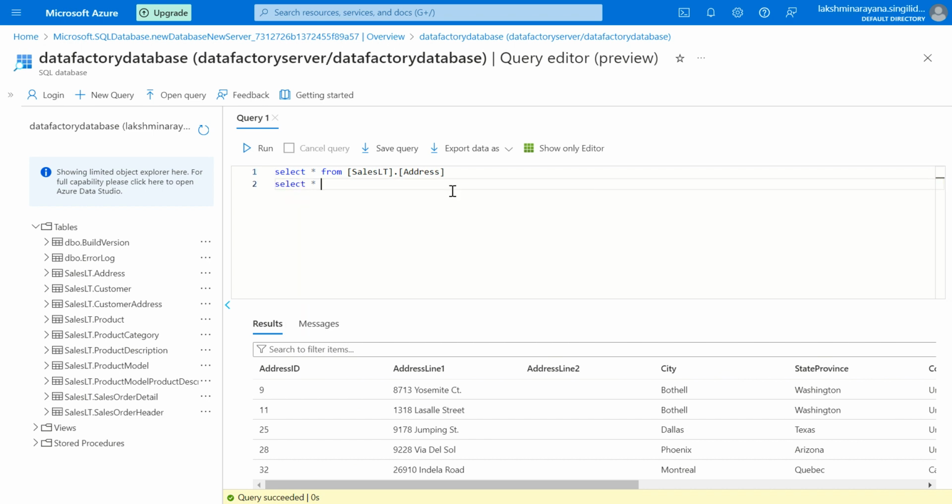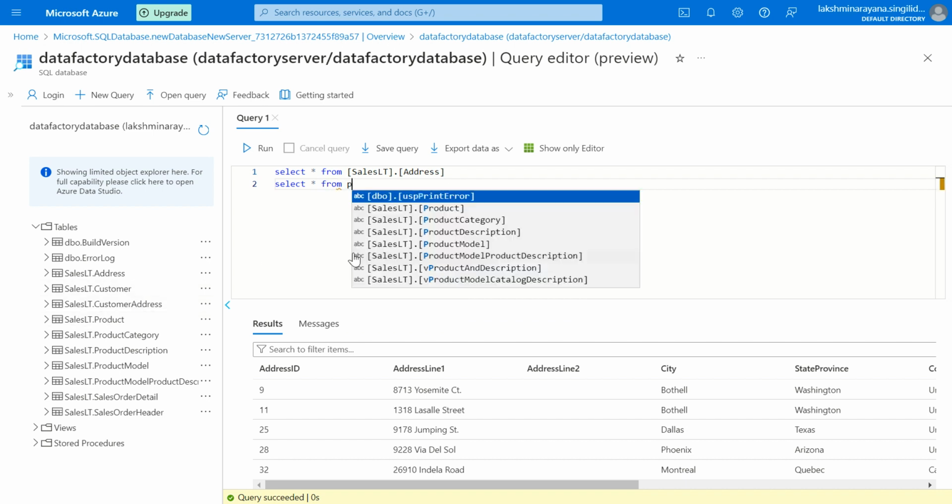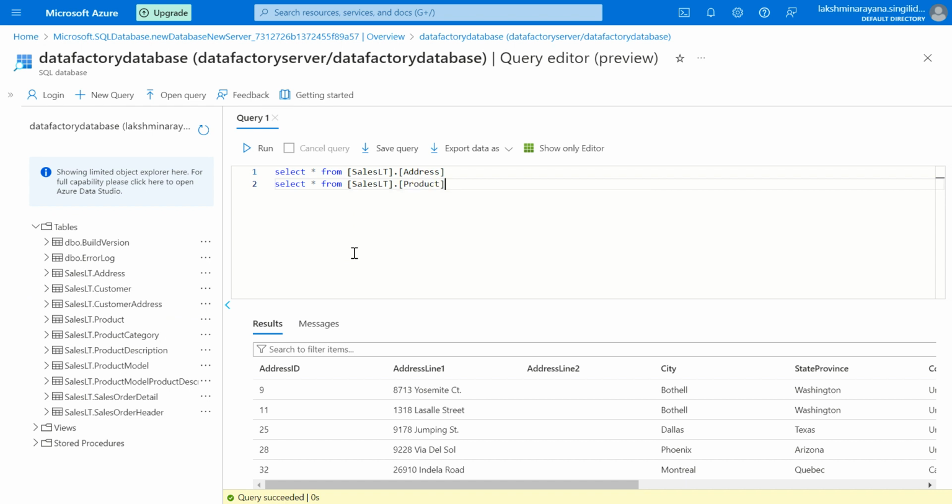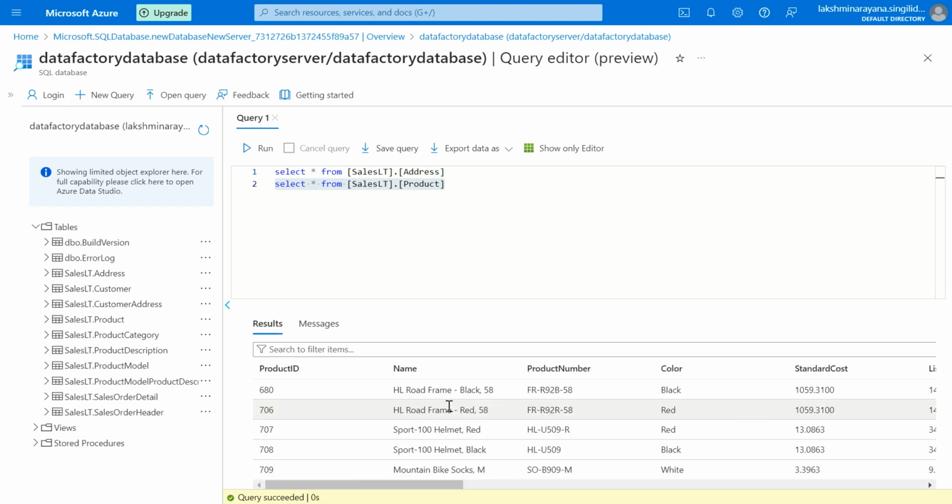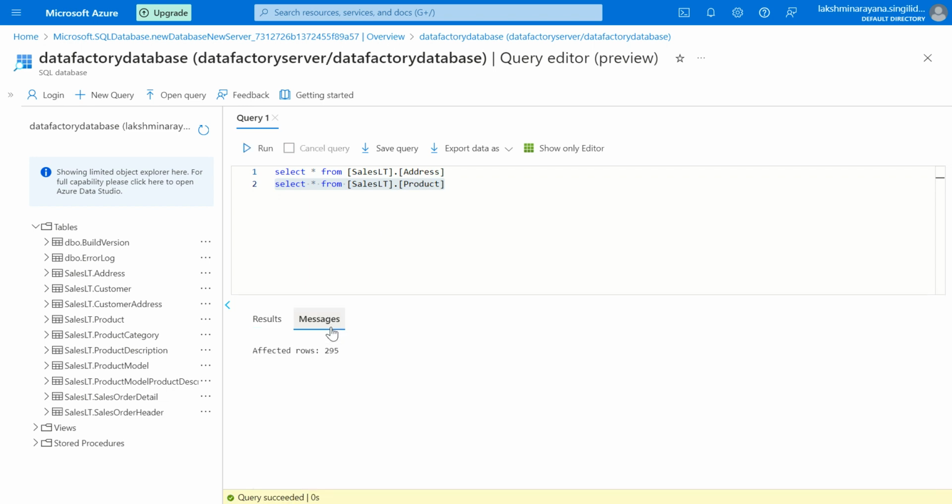Select. I want to select products. I want to select this line and run it. You can see how many rows the products table has. It has 295 rows affected for the products.